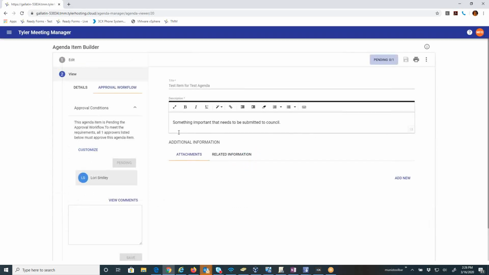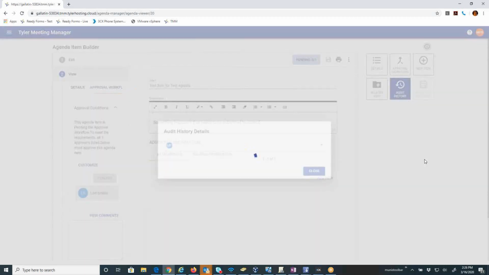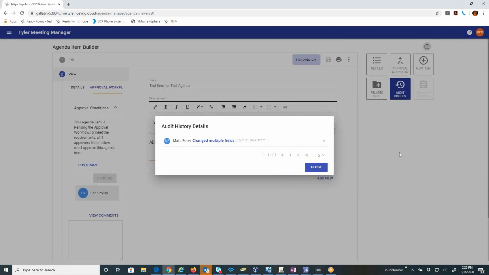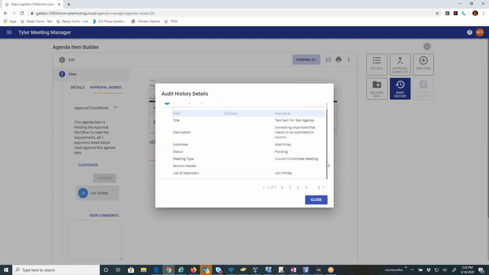I guess I need to know how am I supposed to, I created it, so how am I supposed to know what I need to do? Yes, can you go to the eye in the top right-hand corner and look at the audit history? All right, yep, you've created it. And status of pending. Okay, yes, I agree. So this item should not be on your action list. It should be in your recent items.